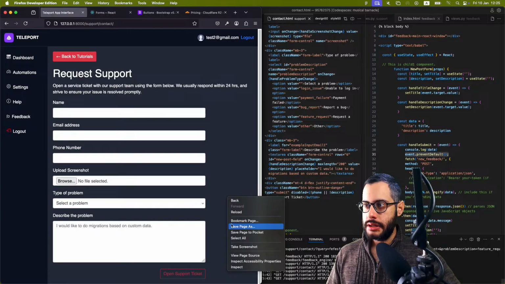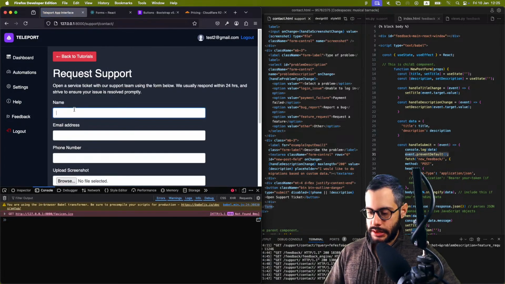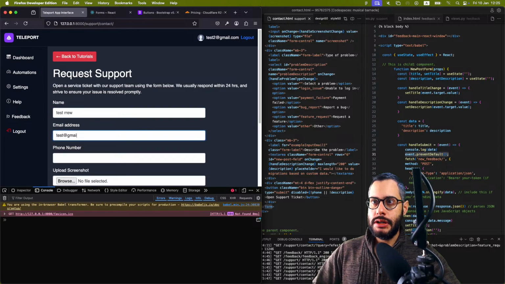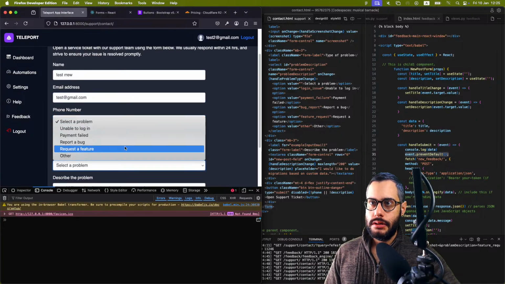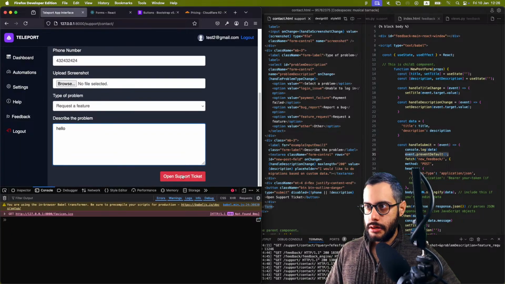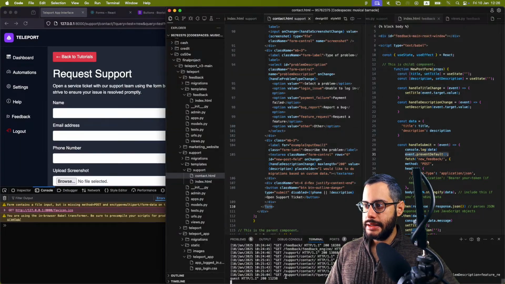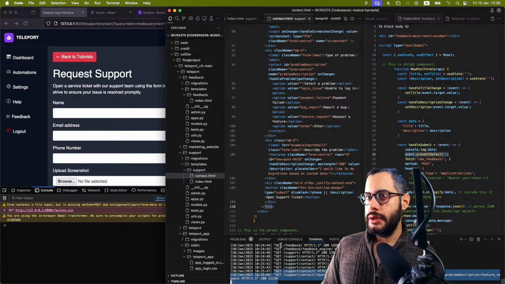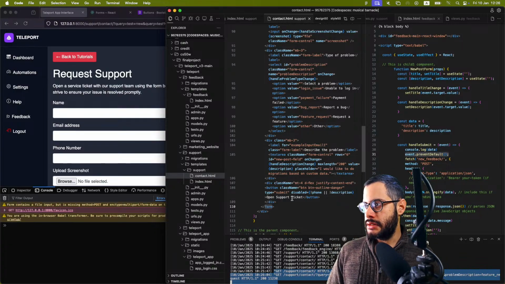Yeah, so it's loading. Let's open our console and let's reload. So yeah, we have a clean console. Let's just try it again. Test, test of Gmail, a random phone number, request a feature, hello. She just wants to say hello. Open support ticket. Now that did send in a GET request again, which is weird. Maybe that's just the default of what all this stuff does.